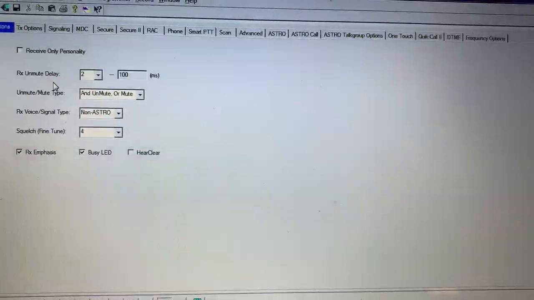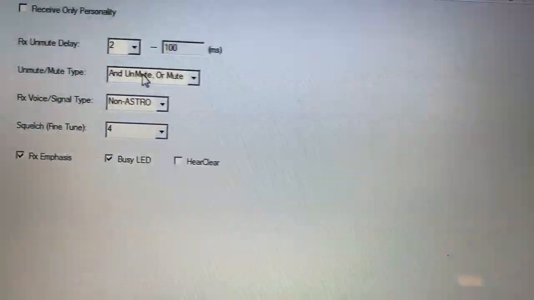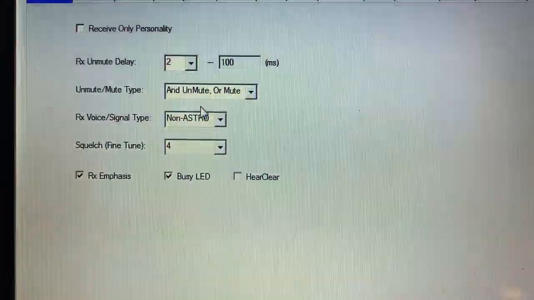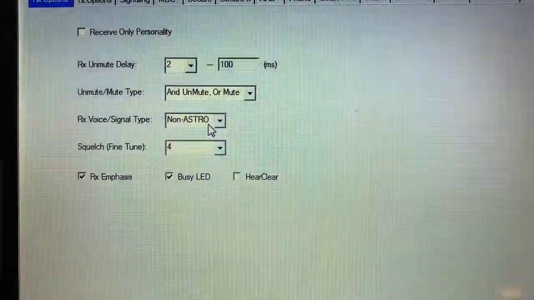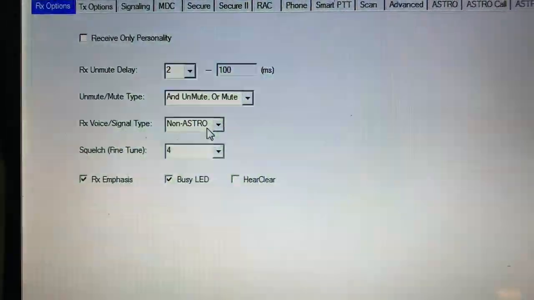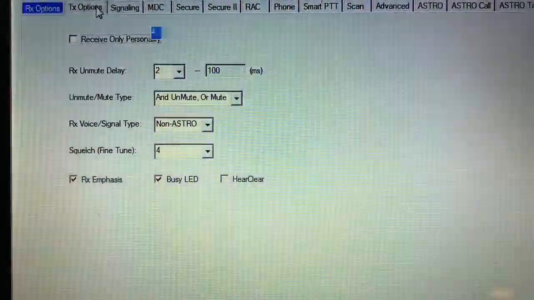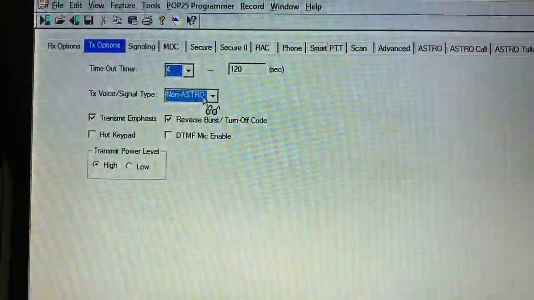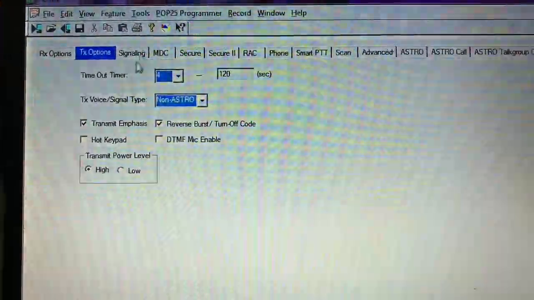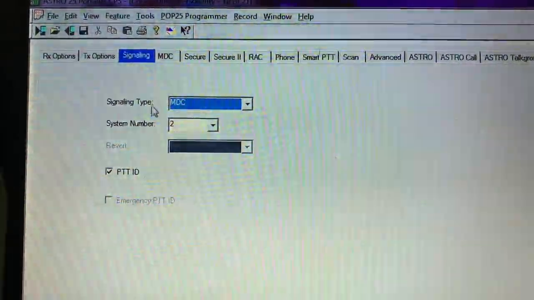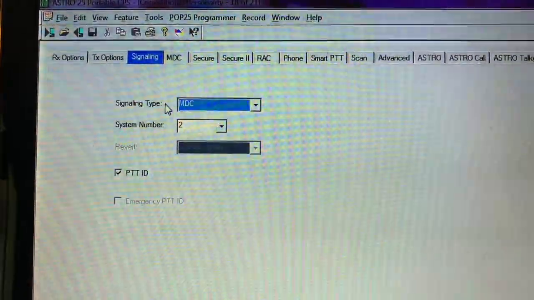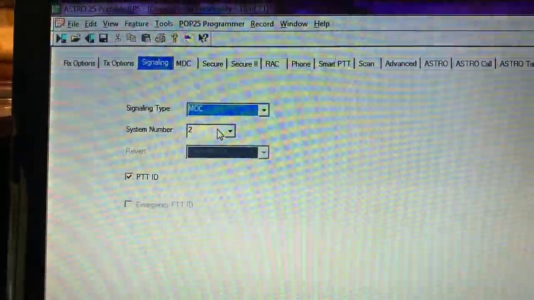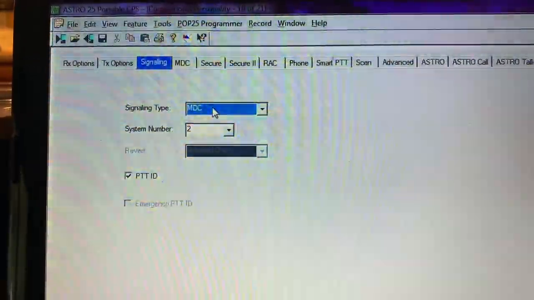And you need to make sure this right here is set as unmute or mute. If you're doing GMRS, this should be set to non-Astro. And then on the transmit options, same thing, it's non-Astro there. But then you go here to the signaling tab, and you need to make sure it says MDC there. And then if yours has more than one system number, I'll get to that in a second.